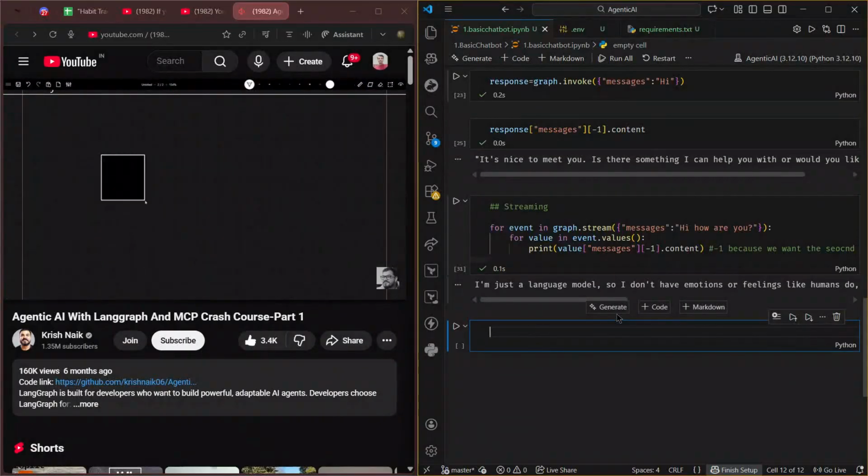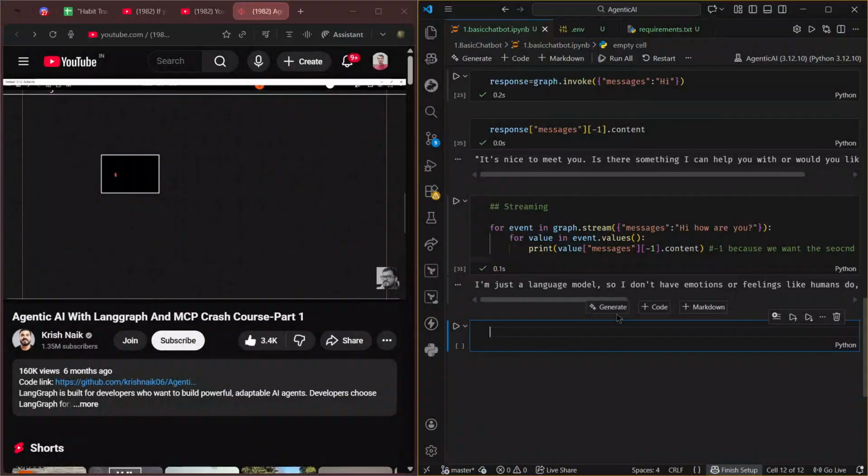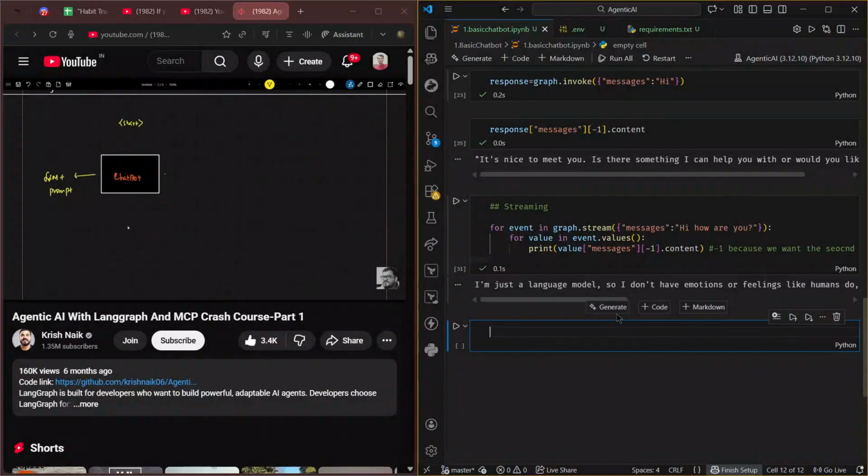Let's say I have a chatbot. Now this chatbot, I can basically go ahead and ask a question. And this chatbot, what does it have? It basically has an LLM with some kind of prompt, and it is taking an input from the start, and it is basically ending it, right?